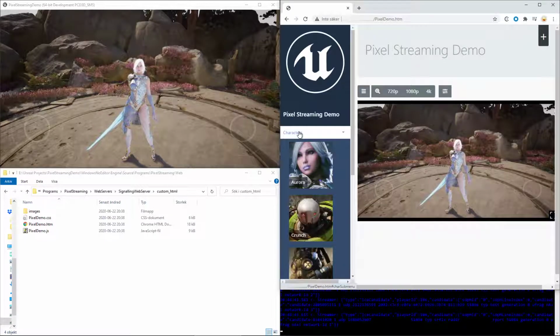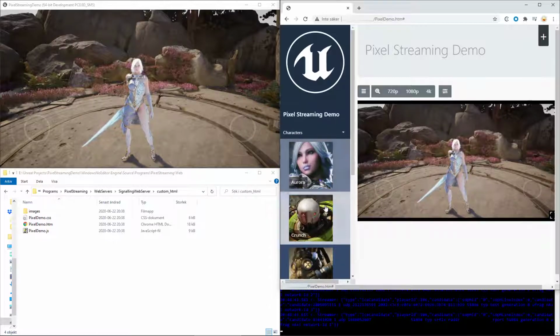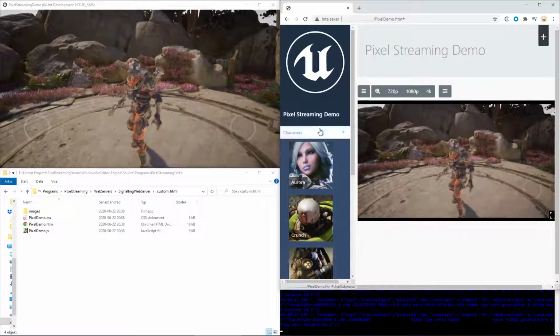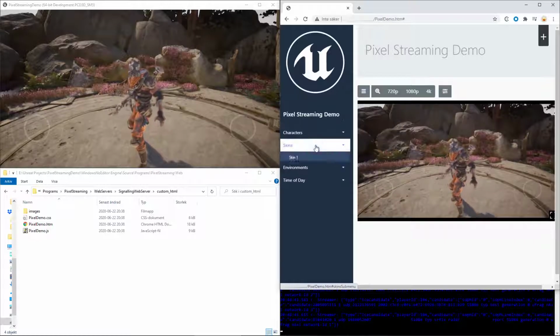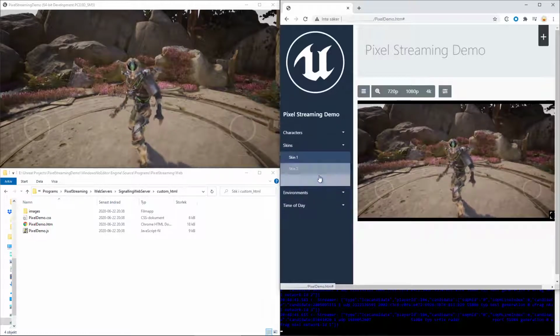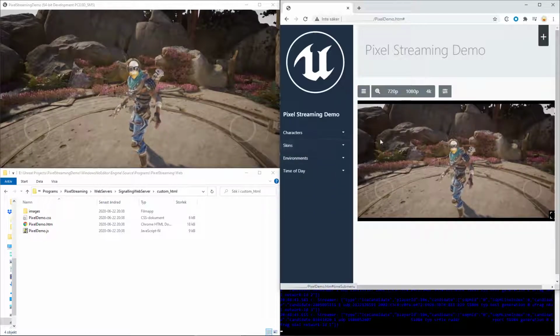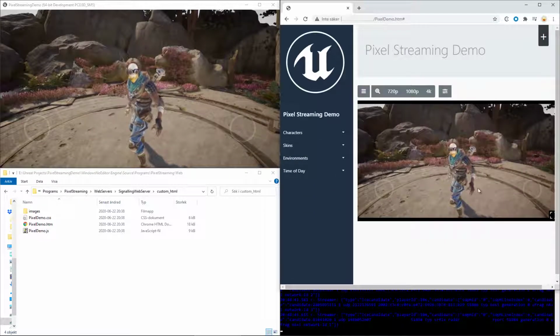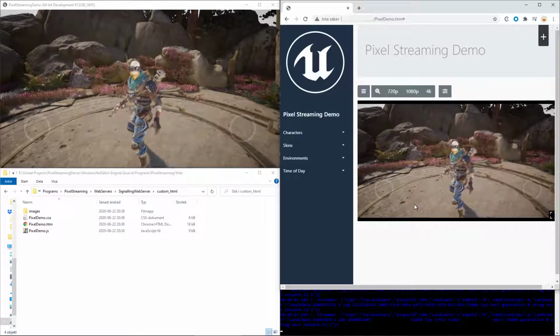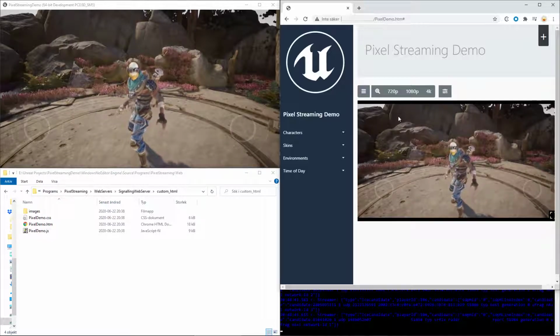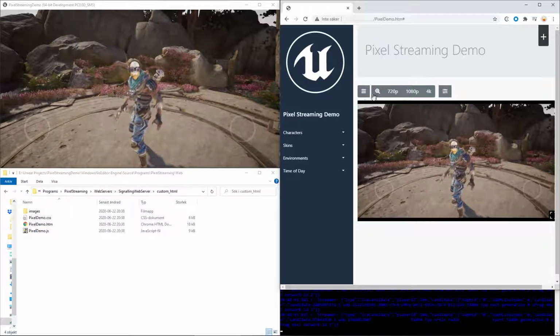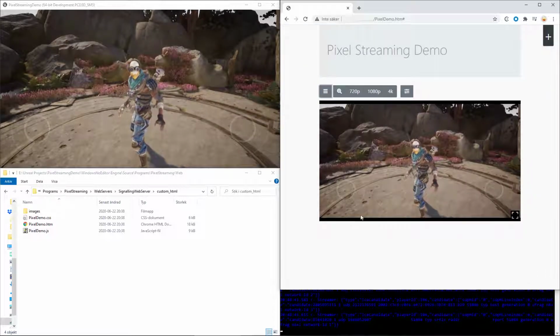What this does is basically change characters depending on which buttons you press, change the skins of the character, and environment and time of day. So you can play around with this if you have any knowledge in HTML, CSS, or JavaScripting, because I will mainly just go through the basics and show you how this website works in general.